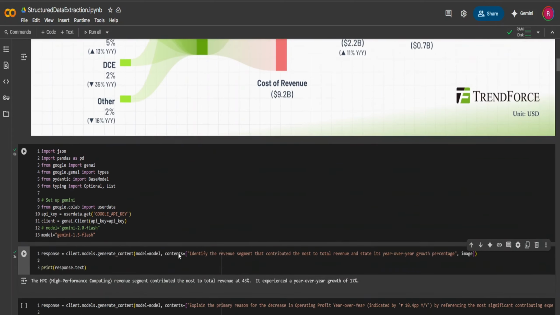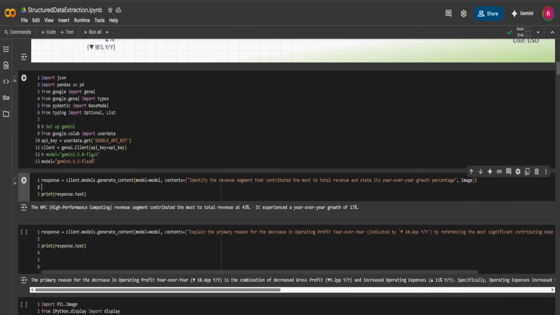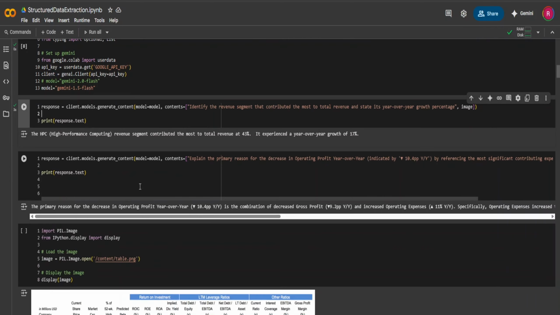So there is a huge gap between Gemini 2 Flash and Gemini 1.5 Flash. It depends upon your use case. You have to iterate, and with a combination of different logic you can extract the correct data. Obviously Gemini 2 Flash is costlier than Gemini 1.5 Flash, but you get the correct output from it. So that is one question I asked.